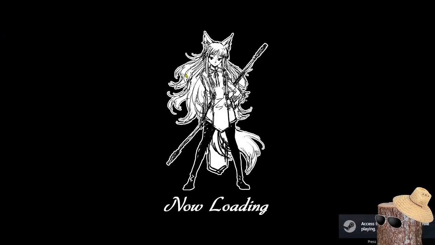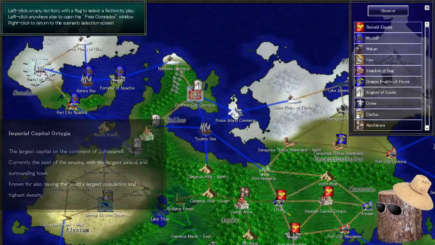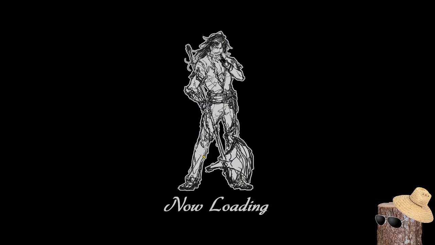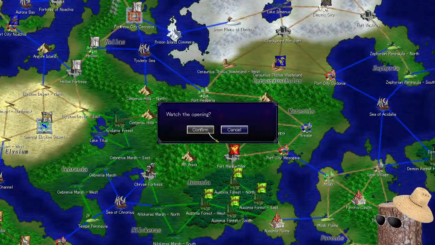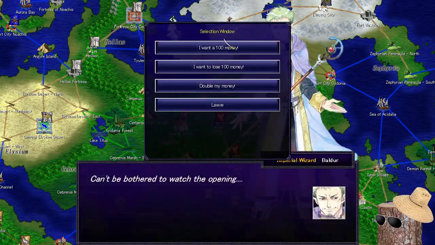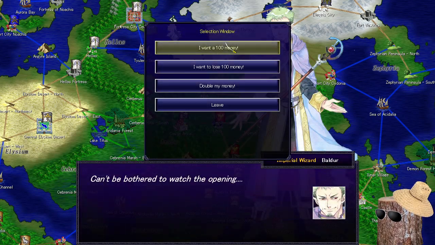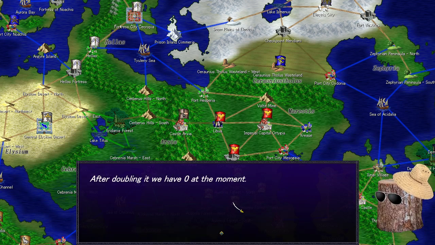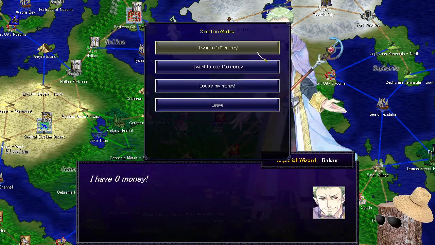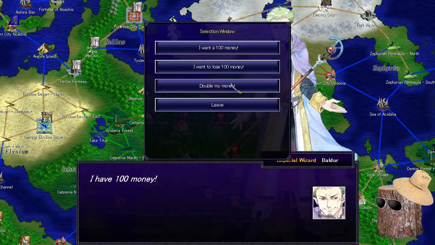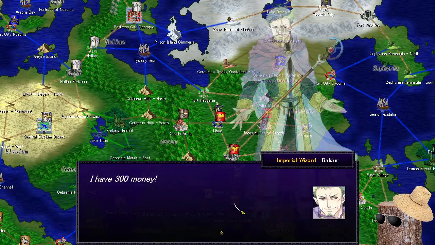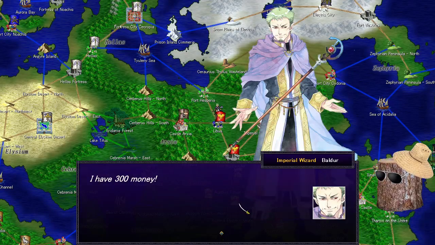Prologue. So I'm gonna get double my money. Currently I have 0 at the moment. After doubling 0, we have, yeah, okay, I have 0 money. We add, and we double. Currently I have 100 at the moment. After doubling, we have 200 at the moment. Okay. I have 3. Oh!